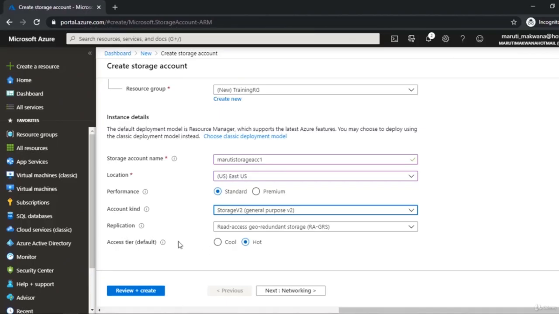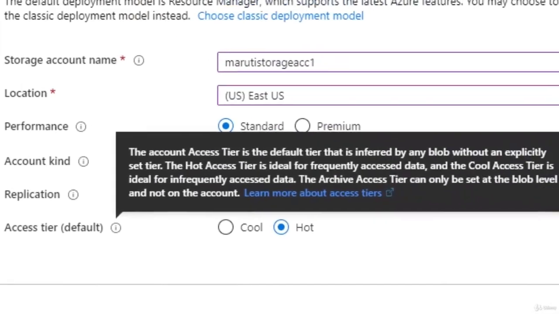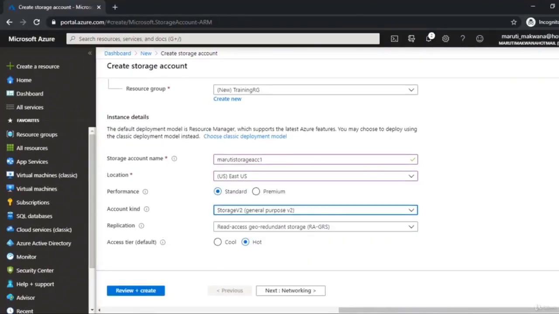Below that we have something called access tier. This access tier is associated with something called storage lifecycle. And remember, in this access tier, the association is only with the blobs. You can see in this alert that the access tiers are associated with the blob level. Basically we have three kinds of access tiers: hot, cool and archive.